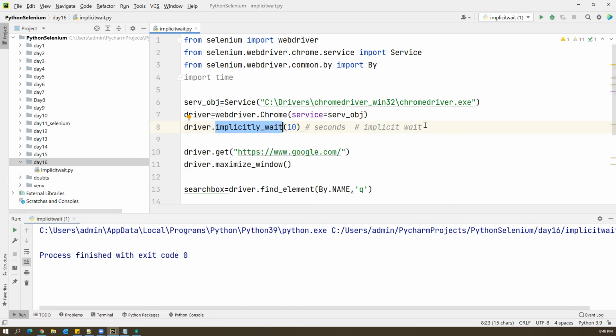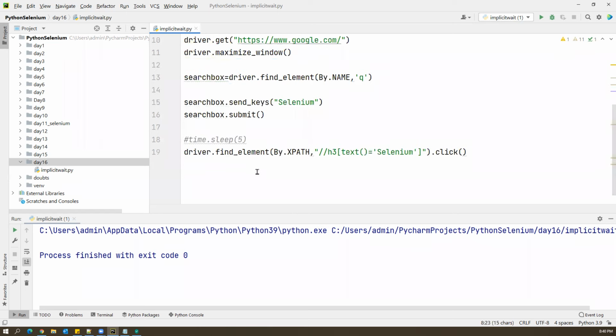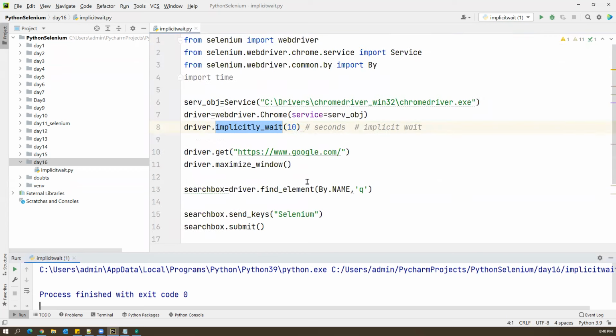So when you write one statement at the beginning, this implicit wait is applicable for all the statements in your script. That's the biggest advantage of implicit wait. Once you add it, that single statement is applicable for all the statements. That means wherever the synchronization problem occurs, this will automatically take care of it.